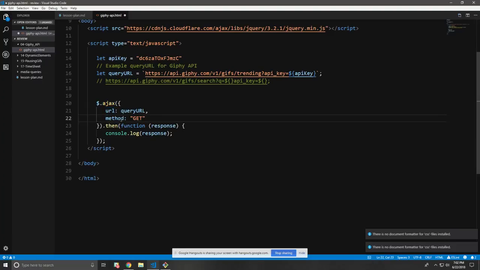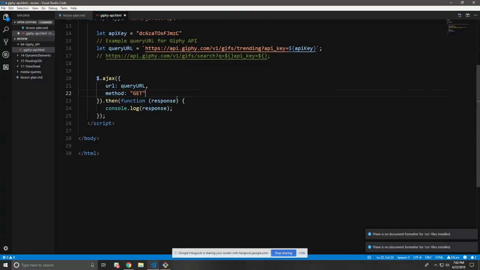So here's our AJAX call. This should all be pretty familiar. We pass in that URL, method GET we can ignore for now. And then this is how we can have access to the response from the API. So we label it response here.